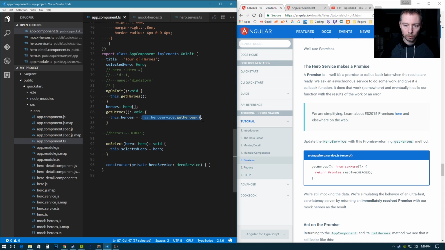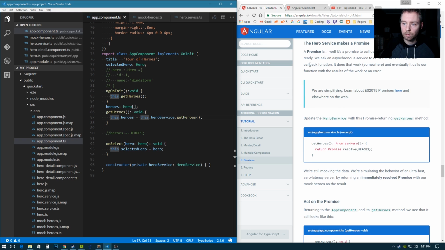Right now this is all hardwired data in another file, mocked up, so it's instant, so it does work. But in the case we do connect to a remote service, we have to learn about promises. The hero service makes a promise. A promise is, well, it's a promise to call us back later when the results are ready.